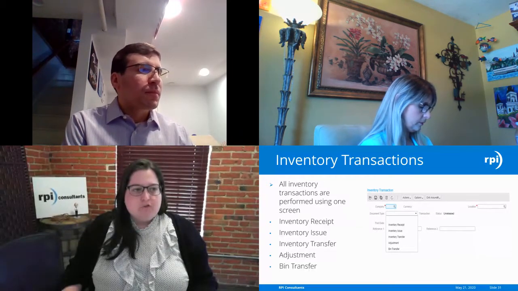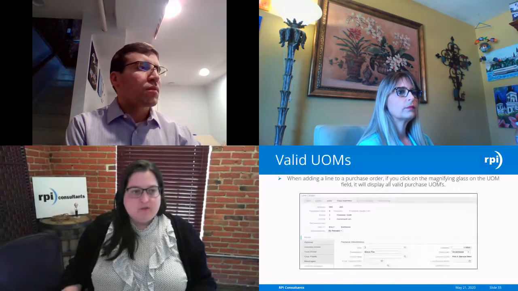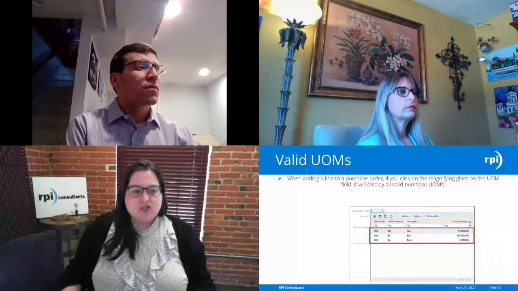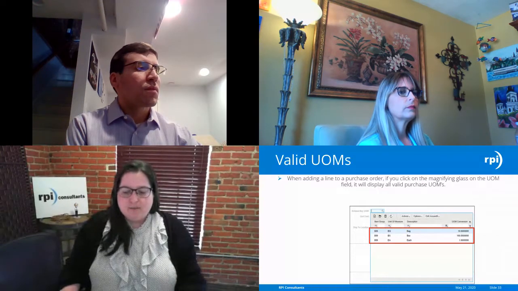Another good thing is the valid unit of measures. This displays in the transaction only the valid unit of measures for that item. So when adding a line to a purchase order, if you click the magnifying glass on the UOM field, it will display all valid purchase unit of measures. As you can see here, when you bring it up, it will just show you bag, box, each, instead of all of them on your item master.